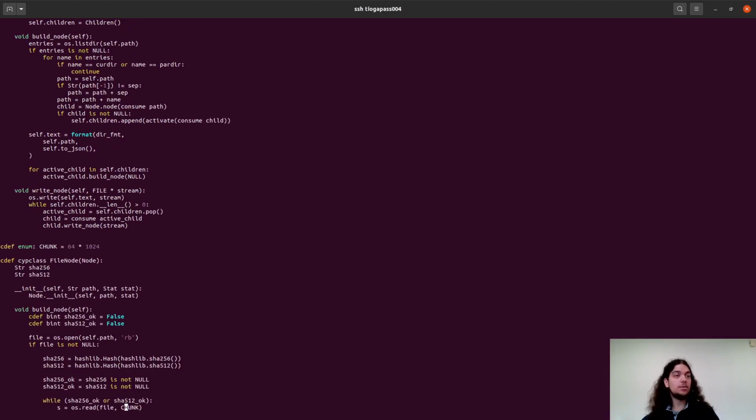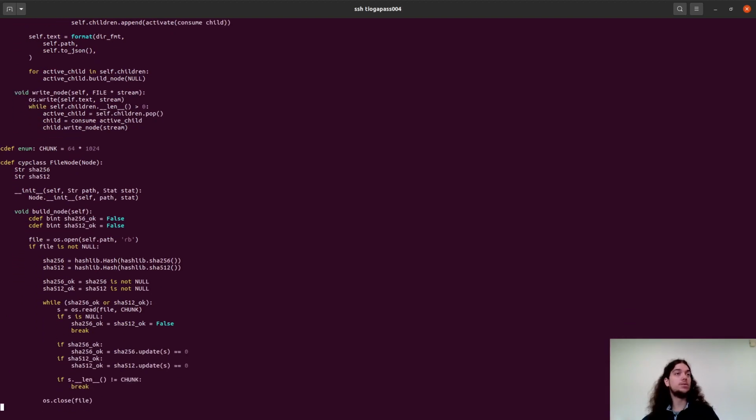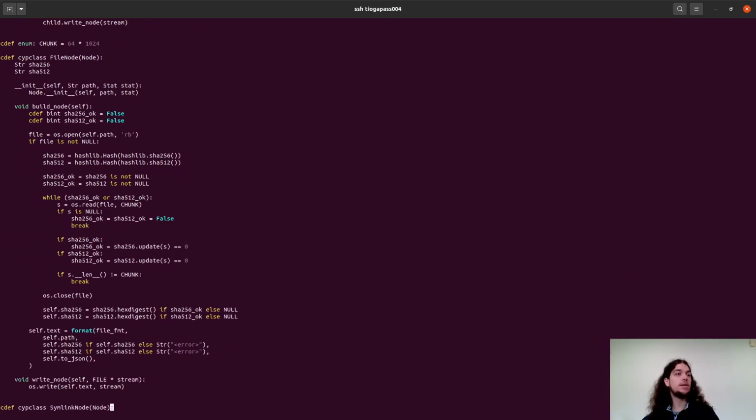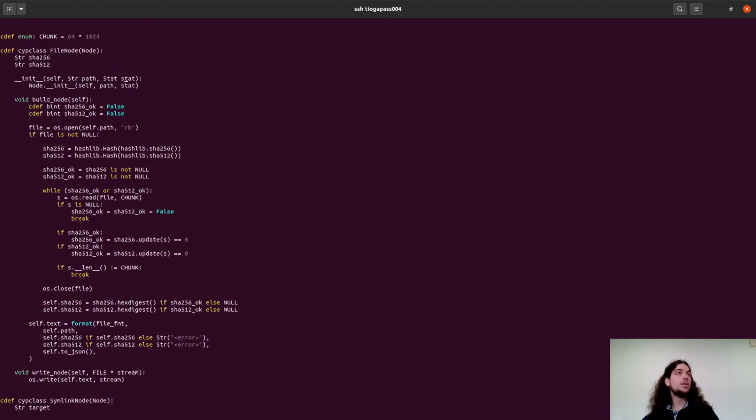Anyway, now let's look at the file node. So what we do when we find a file. The file has, in addition to the data from a standard node, so a path, statistics, text representation, also two strings for the hashes we will compute, SHA-256 and SHA-512. Otherwise, the initialization is pretty standard.